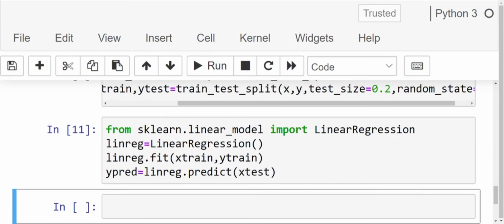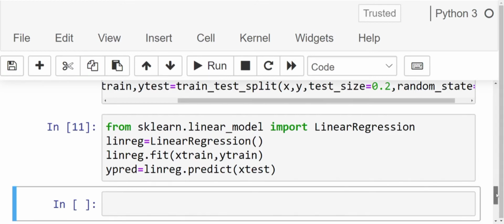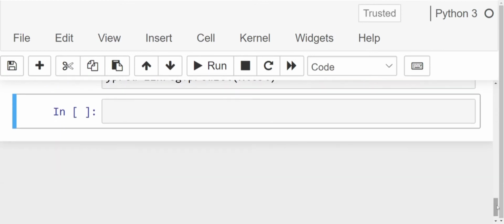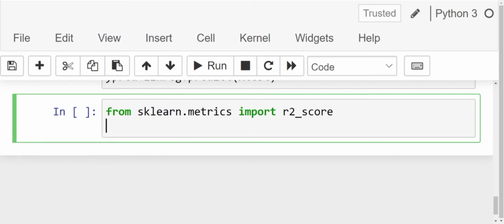Now, we have to check for the accuracy of the model, because without checking for the accuracy, we cannot say whether this model is a good model or a bad model. So, from sklearn.metrics import r2_score, print r2_score(ytest, ypred).